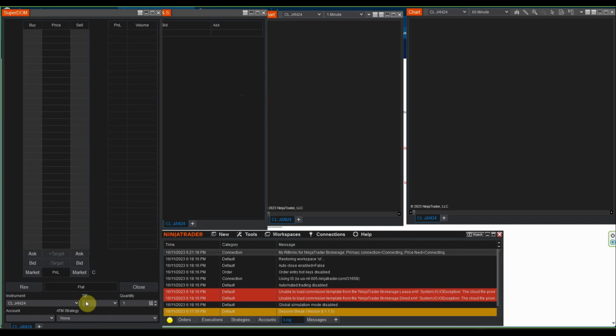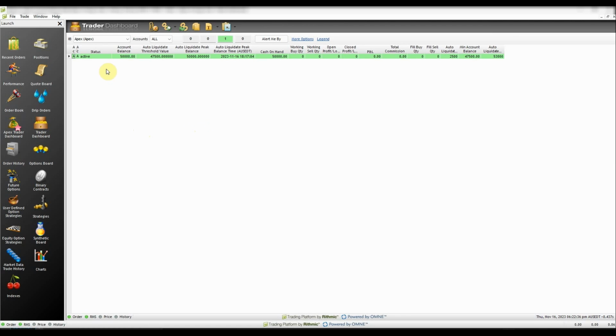Connecting. While we're waiting for this to connect, I'm going to take us over to Rithmic Trader Pro. Now, I don't have market data on this platform, but basically what you'll see is your account name and number. You'll see whether it's active or admin if you've gone over the limits. Then you've got account balance, auto liquidate threshold. So this is where if you drop below this balance, it'll close you out and you won't be able to trade anymore, and you will have failed the evaluation with Apex.